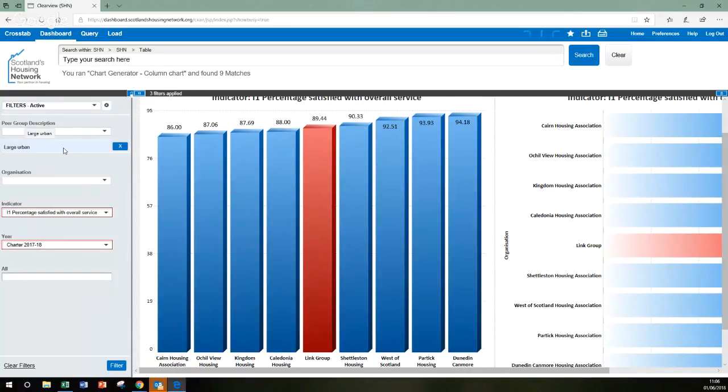So you can see this data that's showing here does correspond. We've got the large urban peer group selected, we've got indicator 1 selected, and down here, you can see the year of the charter that we're looking at. So we can change this quite easily.